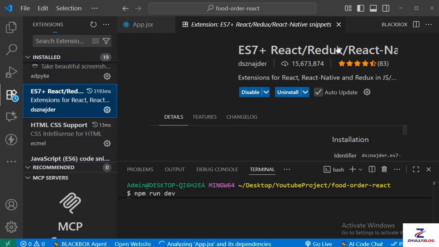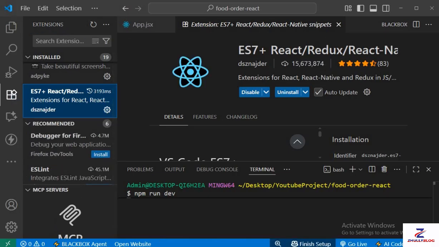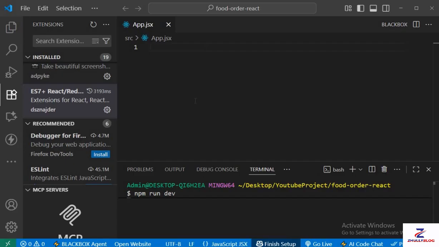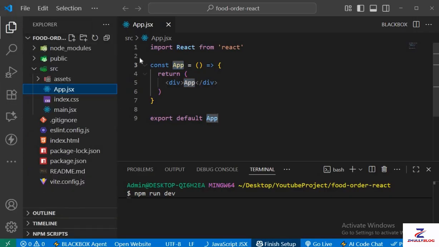You need to have the ES7 React Redux / React Native snippet extension installed. Once you have this extension, then you're good to go. If you do not have it, just type ES7 right here in the search box, and then install this particular extension. Once you have that, you can type in rafc. So this is going to create a React snippet for you. As you can see, we've done that now.